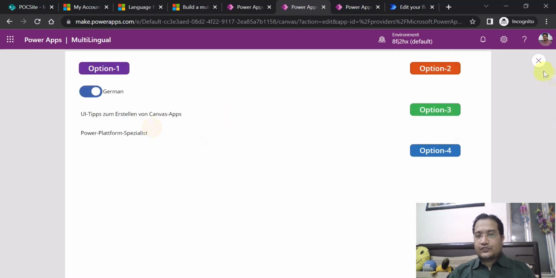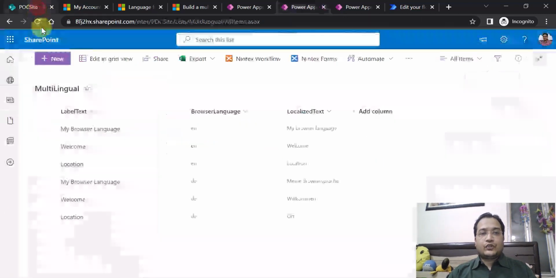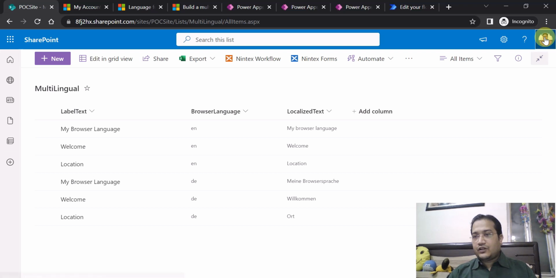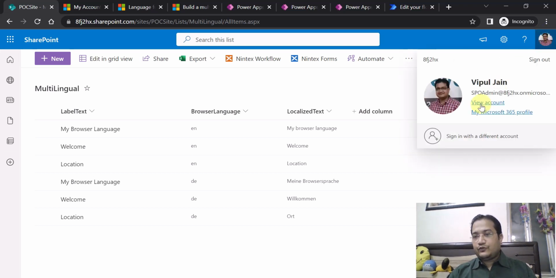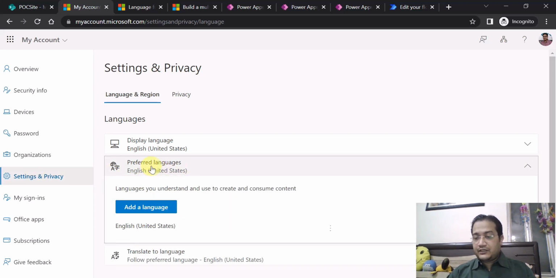And why is it showing EN-US? How to check this? What you can do is, go to any SharePoint site with your user account. This is the user account, Vipul Jain. If you click on view account, you will be navigated to your account settings. On the account settings, on the left hand side, just check for the option settings and privacy. In the settings and privacy, you will see a section called preferred language. So currently you can see the preferred language is English US.